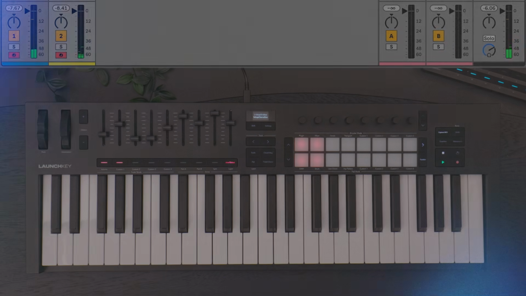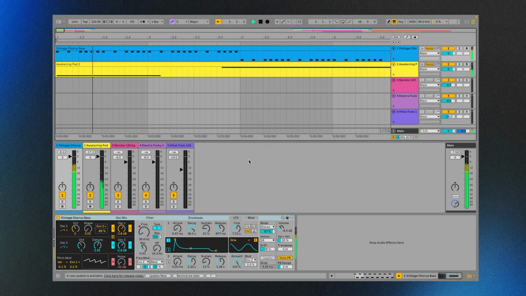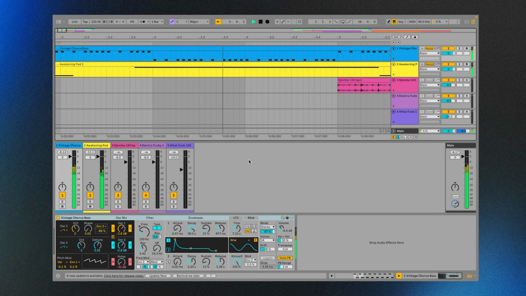Using parts alongside the built-in arpeggiator gives you a quick, flexible way to combine sounds and develop ideas, and it's a great starting point for creating full tracks.